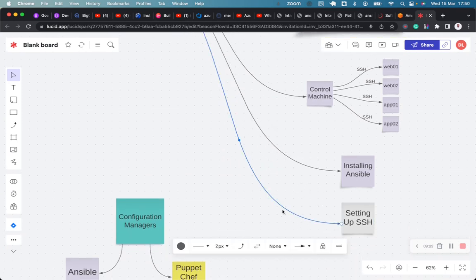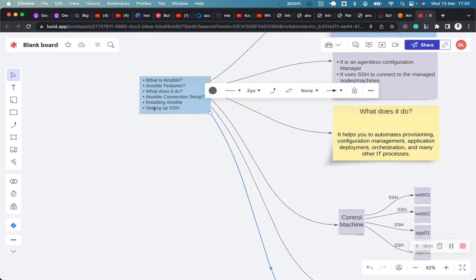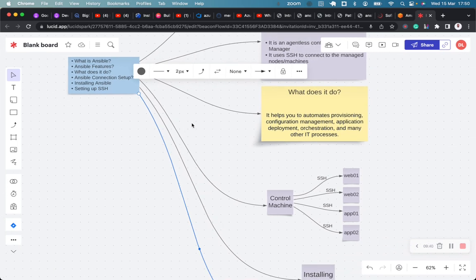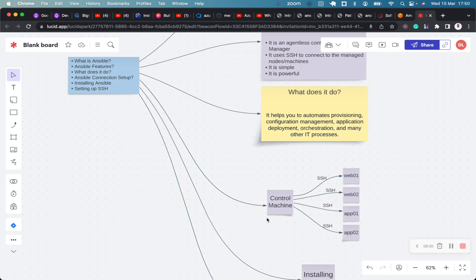Okay, all right. Now let's see, installing Ansible. So this part, installing Ansible, is going to take us into the demo. So what I'm going to do now is I'm going to spin 5 machines. One is going to be my control node, and the rest 4 are going to be the client nodes. So let's get to AWS and spin those machines.